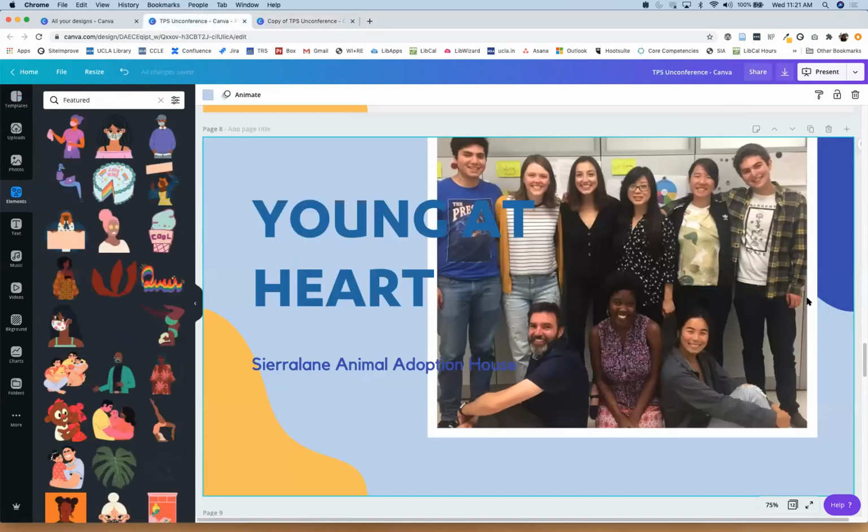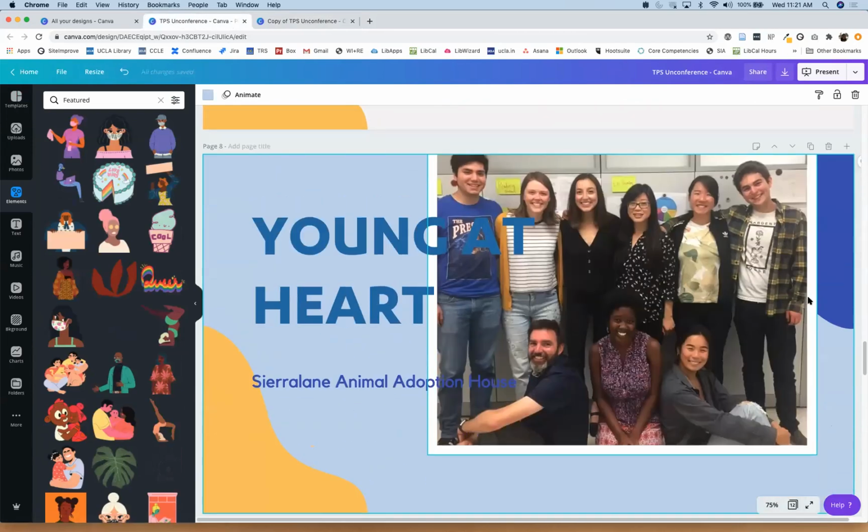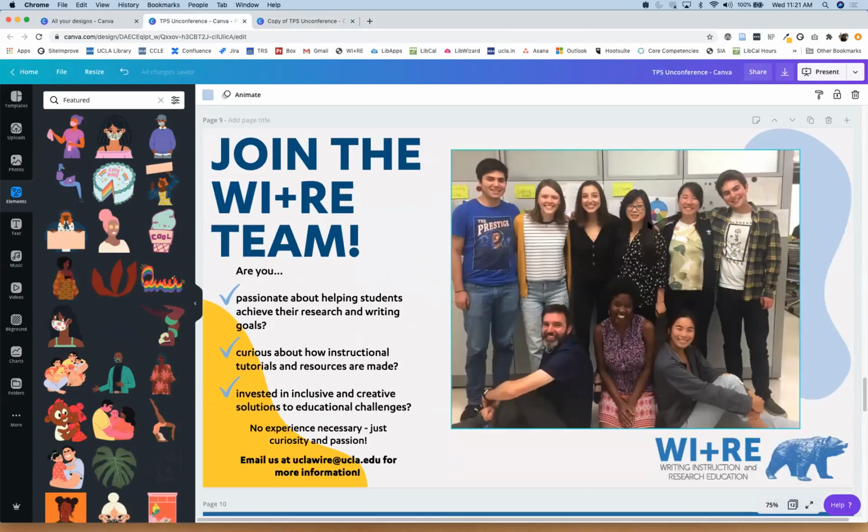Let's go back here. So you can see from this original design with the cat, this is what I eventually ended up creating for one of our teams. So you can see how the templates are a really great jumping off point for creating your own unique designs.